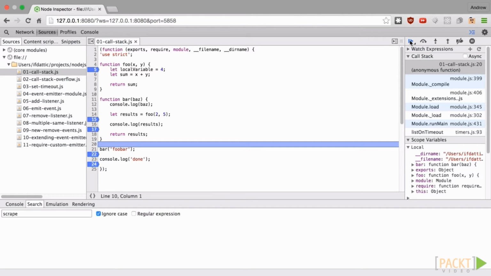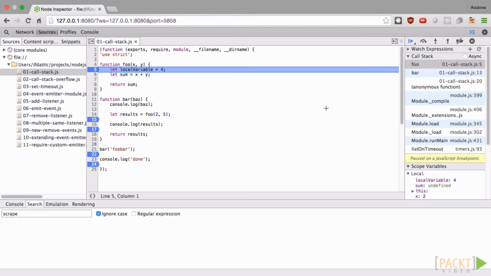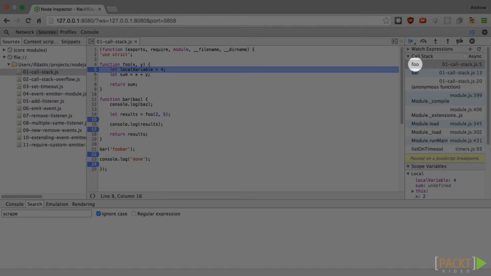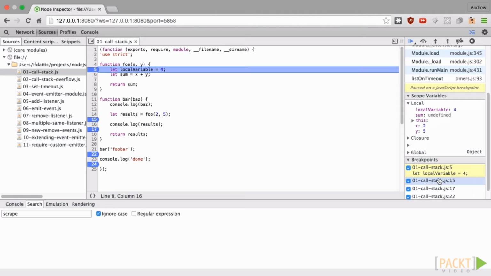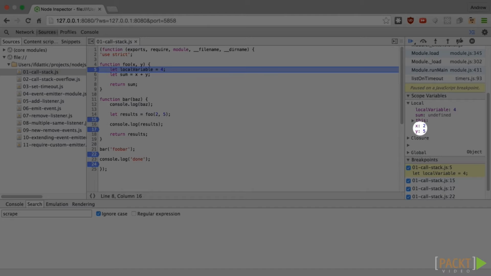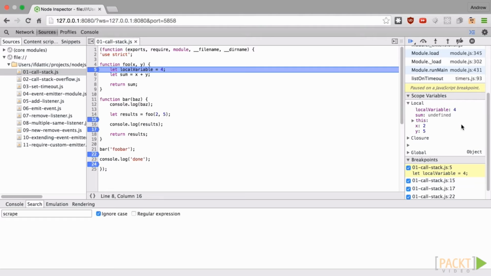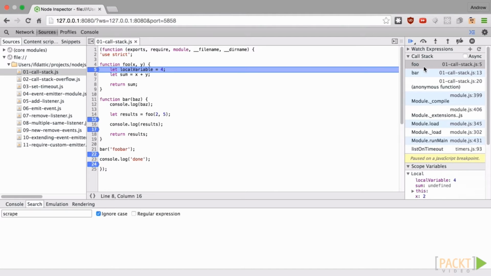After adding the breakpoints, resume the execution of this script. The bar function will now be executed. As you can see, the bar function call is added to the call stack, and below you can see the scope variables. We called the foo function, and it's now added to the call stack. You can see that it was called with x and y variables.